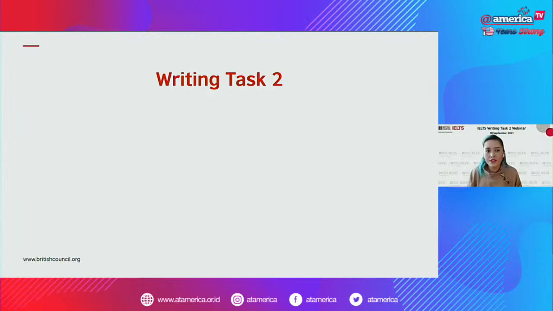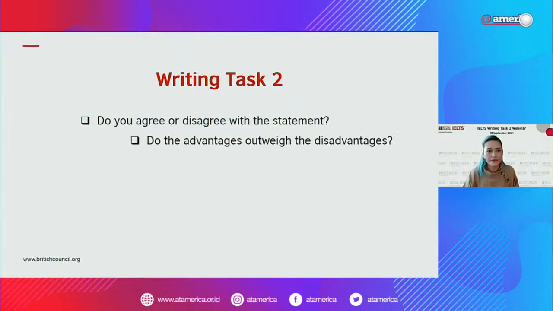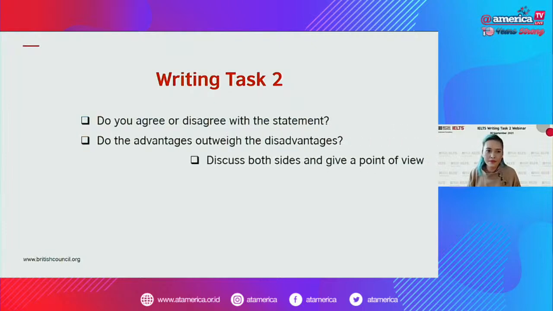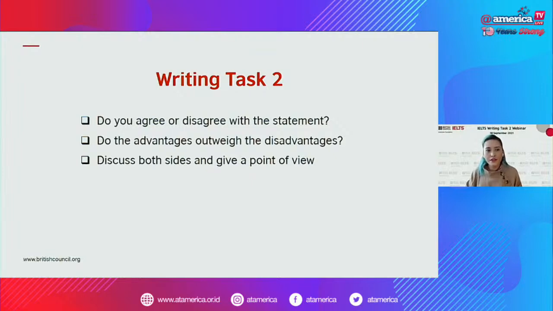Basically, these are the most common questions in writing task 2. Do you agree or disagree with the statement? For example, the government of Jakarta city has decided to build more tollways to solve Jakarta's traffic problem. Do you agree or disagree with the statement? Do the advantages outweigh the disadvantages? Let's say from the same statement, do you think there are more benefits to building more tollways in Jakarta compared to the disadvantages?